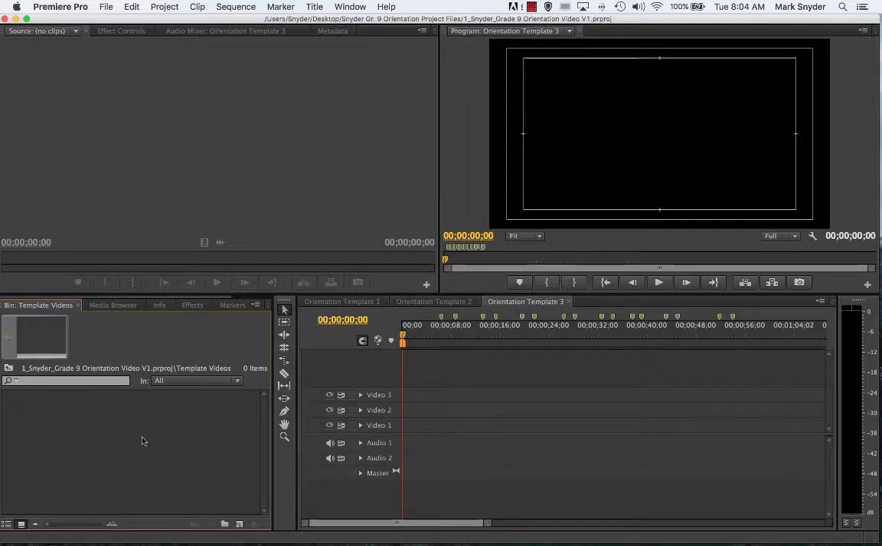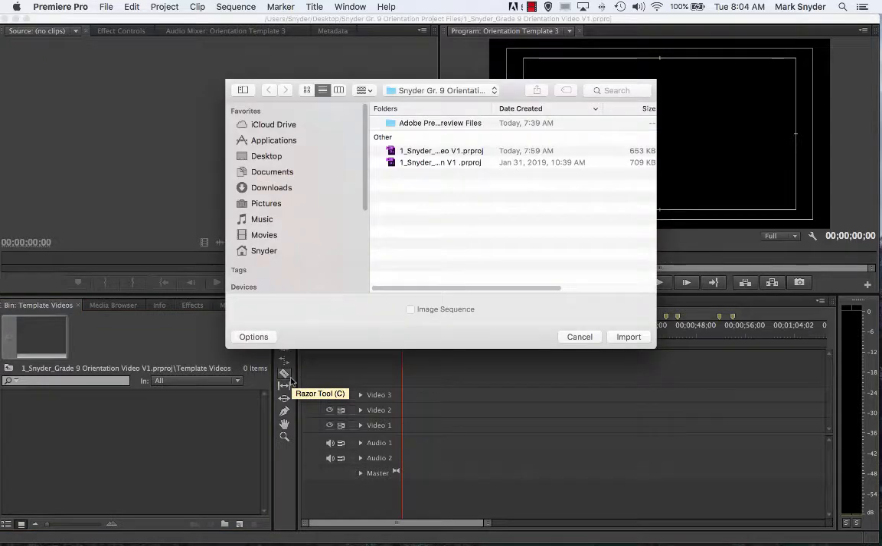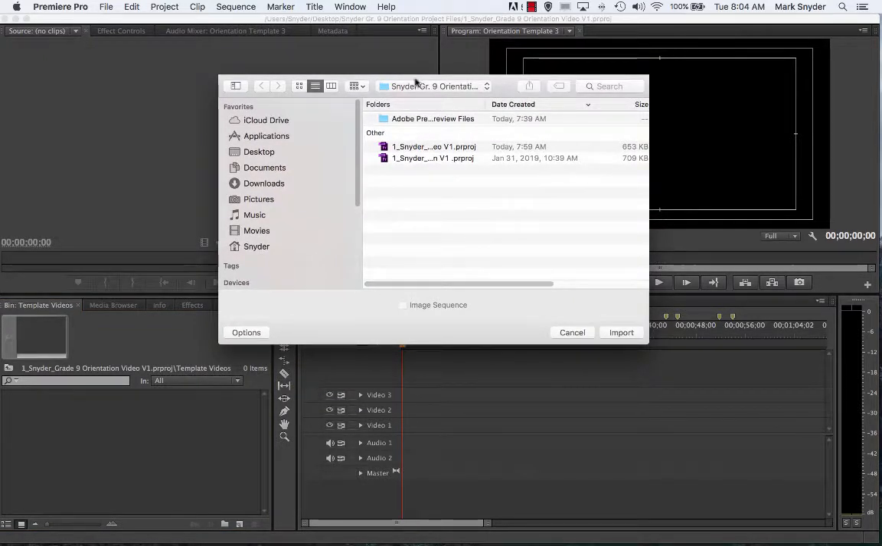So to do that, there's lots of ways to do it. The quickest I like to use is right click inside of the bin that you want it added to and go to import. That's one way. Another way is Control or Command I. Control I on a PC, Command I on a Mac. Okay, and then you navigate.